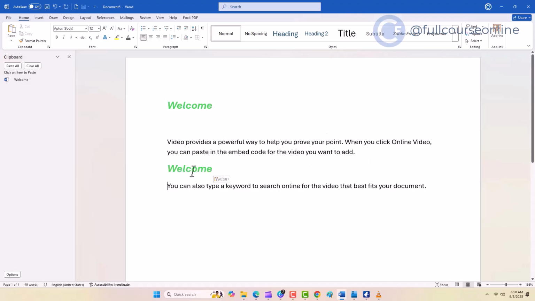Right after you paste, you'll notice a small clipboard icon appear near your text. That's the Paste Options button. Click it, and you'll see multiple choices that affect how the text appears.